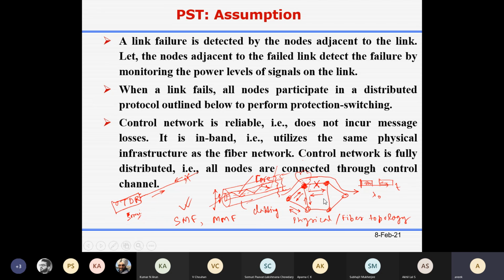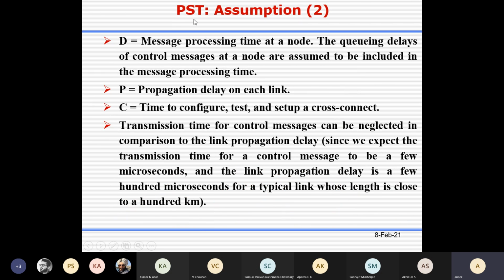As we are mentioning, the definition that they give is that it utilizes the same physical infrastructure as the fiber network. But they do not mention whether it uses one dedicated wavelength, or maybe a dedicated wavelength and over the wavelength some dedicated time slot to send the control messages. Okay. Now we have to find out the PST, protection switching time.